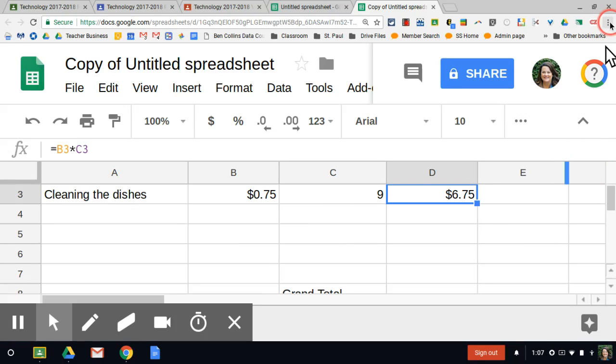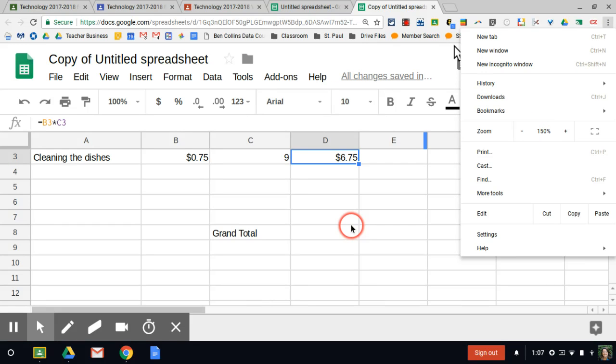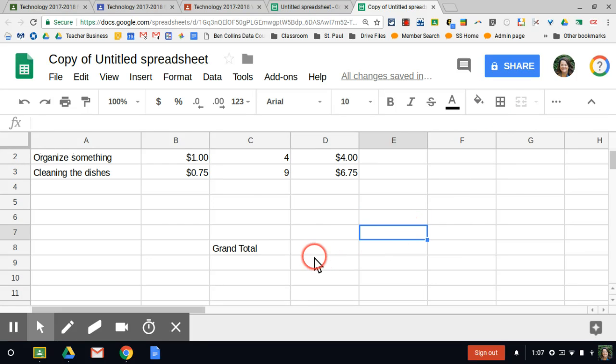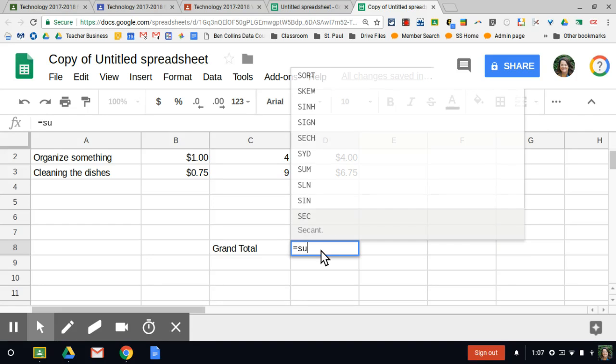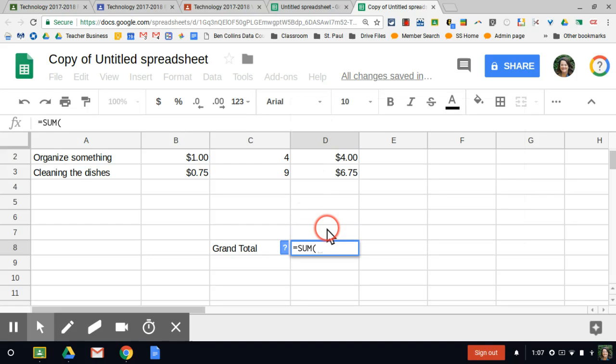I'm going to have to zoom back out a little bit so that you guys can see okay. All right. I need a grand total. Once again, always start with an equal sign. Grand total. What math function will I want? I want to add them all together, or sum. So I do sum, and it's right here. It's saying, hey, you want this sum? Yes, I'll click it. So equal sum.